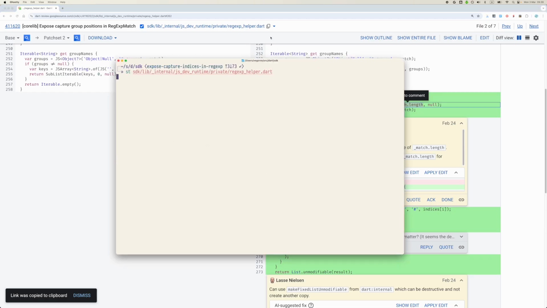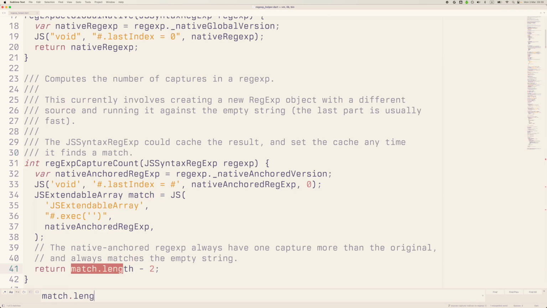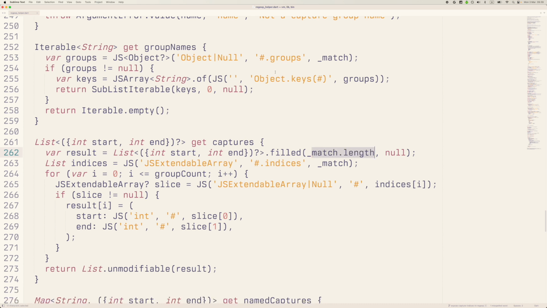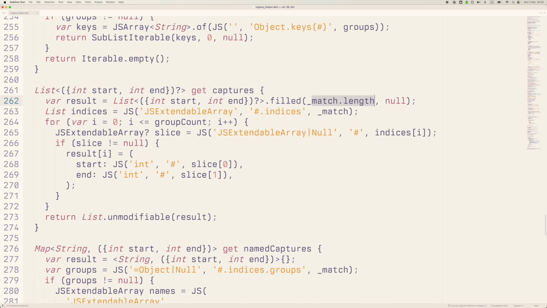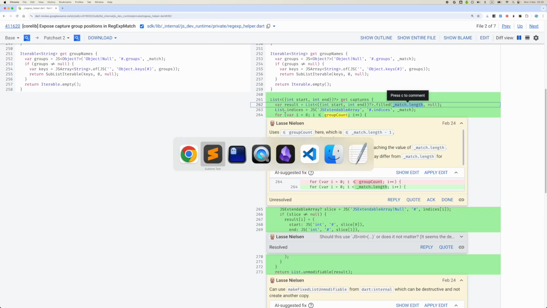Okay, I think it was here. So here we use match.length. So let's see again. Yeah, I think that's how it is.